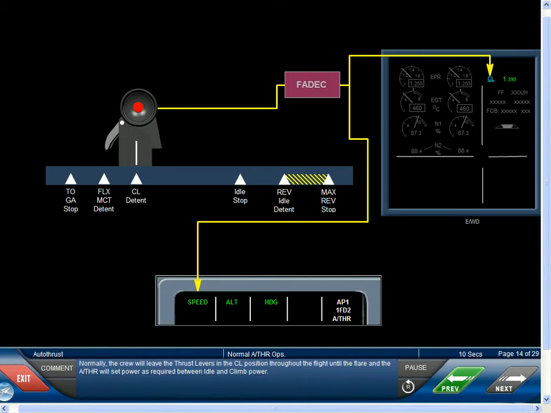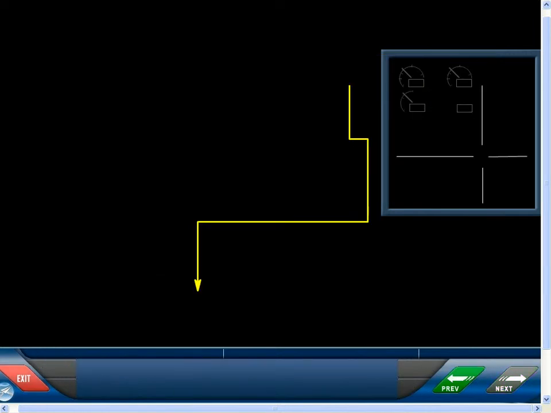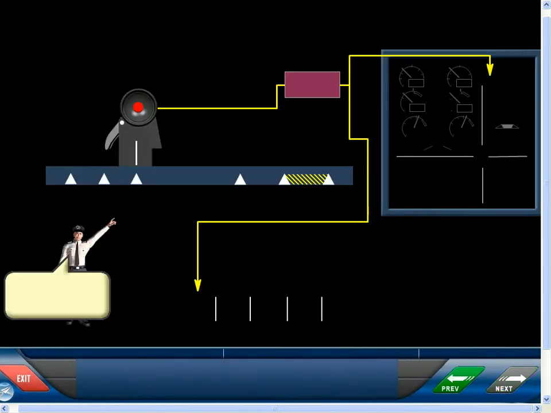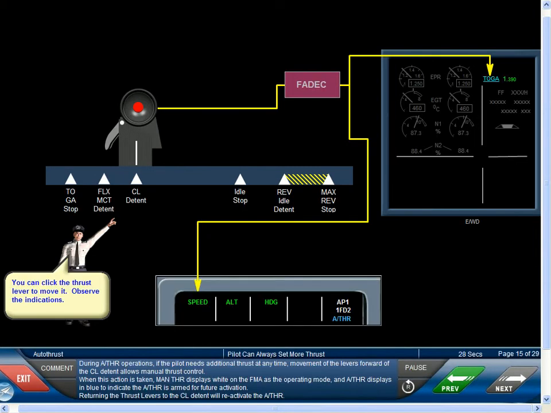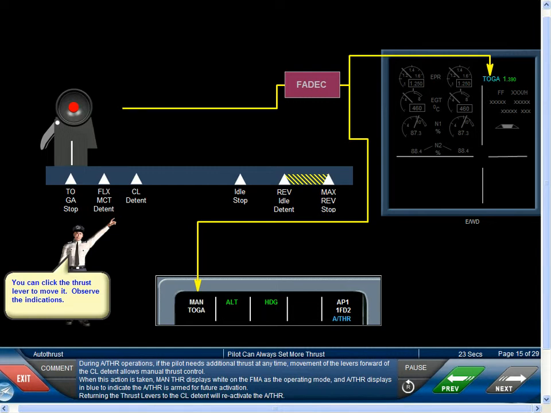Normally, the crew will leave the thrust levers in the climb position throughout the flight until the flare, and the autothrust will set power as required between idle and climb power. During autothrust operations, if the pilot needs additional thrust at any time, movement of the levers forward of the climb detent allows manual thrust control.